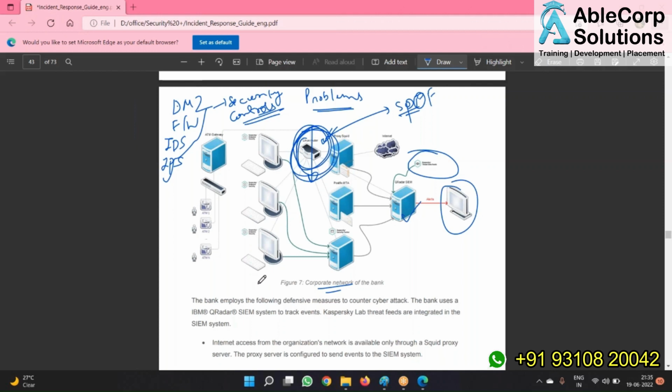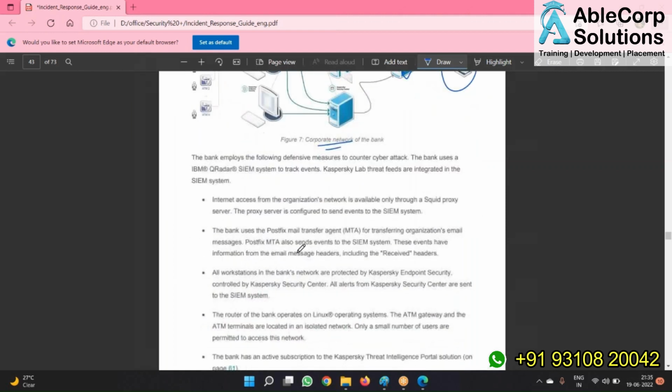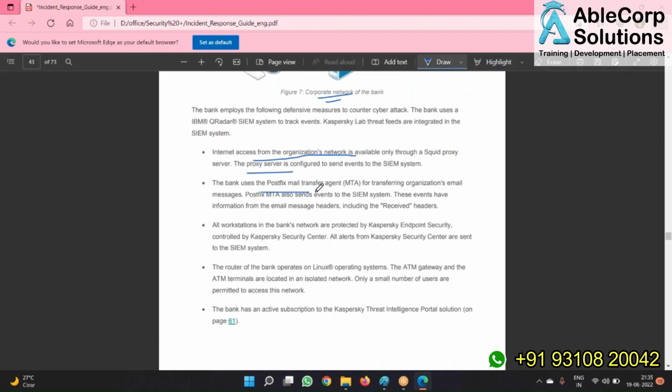So preparation is not that good. With respect to your preparation, it is not that good. It is very basic preparation. So here you can see what all things we did for preparation. Internet access to the organization network is provided with the help of proxy servers, using your Postfix mail transfer agent for transferring organization email messages.